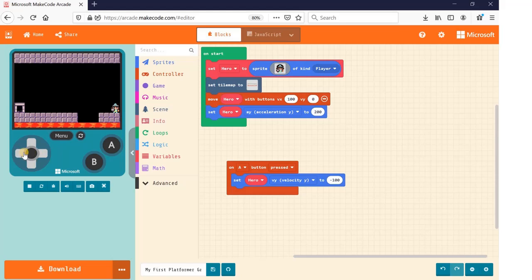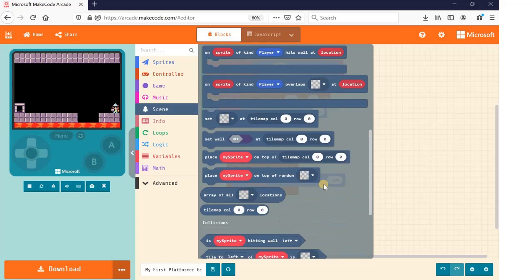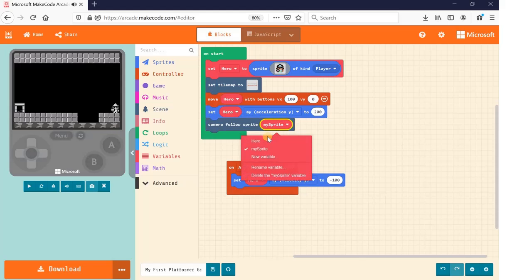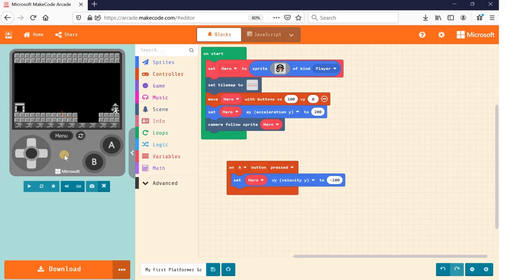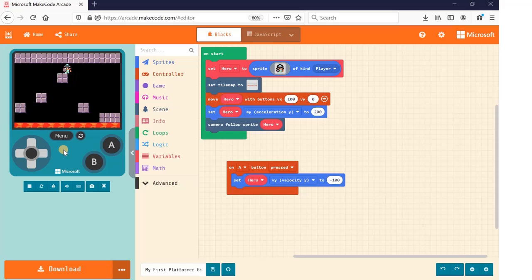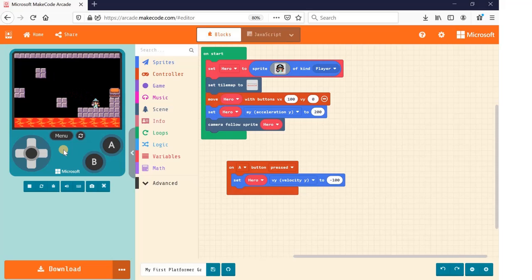And then we also need to make sure the camera is following the sprite so that the whole screen will move along your sprite. So go to Scene and choose Camera Follow Sprite. Put it inside the OnStart block and select Hero. So now you have a simple platformer game which you can control the sprite to move around the platform that you have created. You can use the A button to jump, and you can use the left right button to navigate the sprite to move forward and backward.